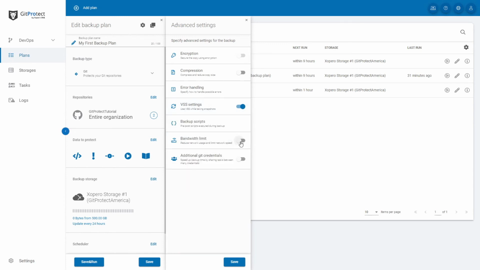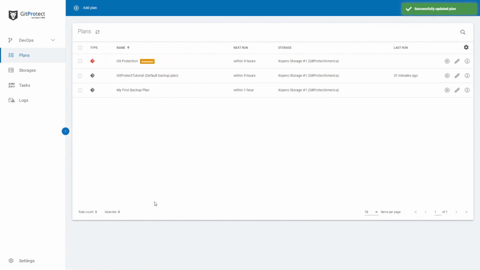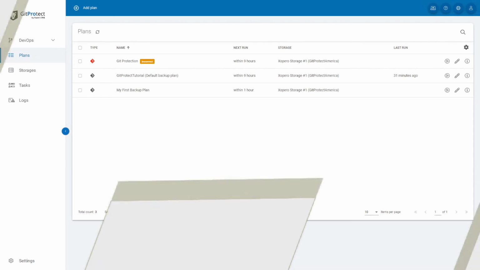The next thing there is the bandwidth limit. Here you can limit the network usage for GitProtect.io. At last, you can add additional Git credentials to speed up the backup process by sharing tasks between many credentials. Click Save, and those are the advanced backup plan settings available for your customization in GitProtect.io.